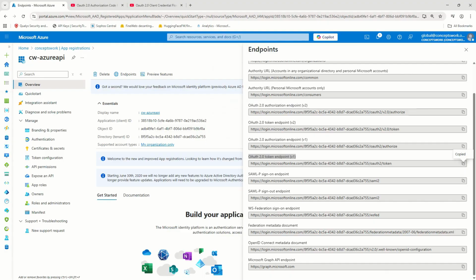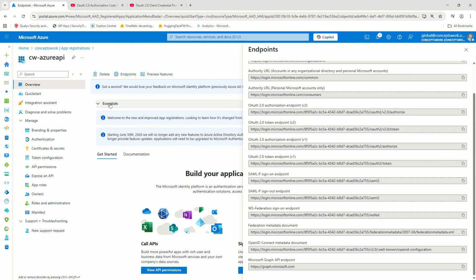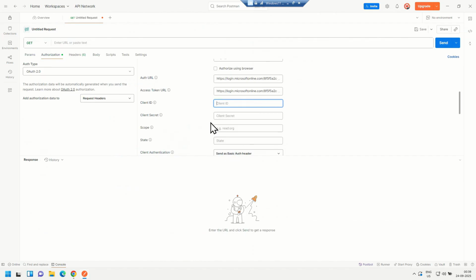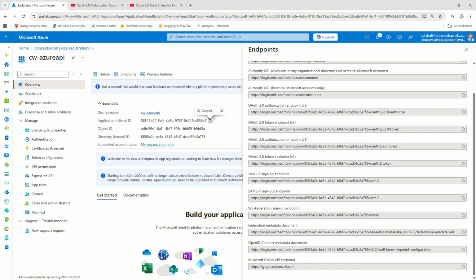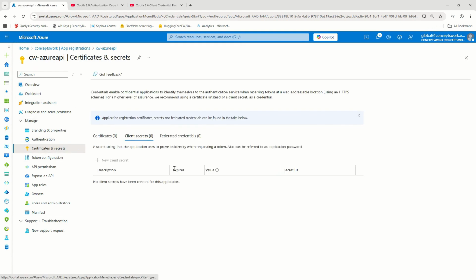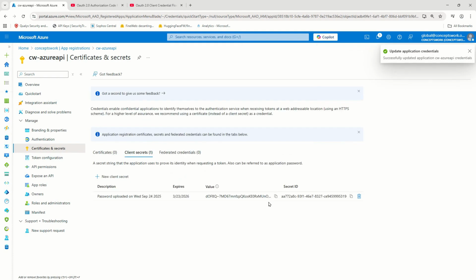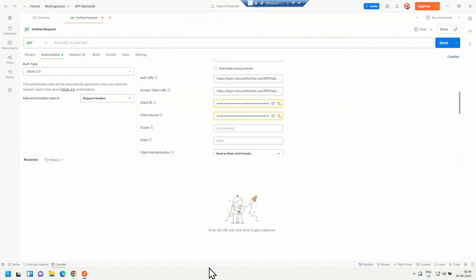I'll again go back to my application, and from here I have to copy this value. So I'll click on this option of copy. Yes, I have copied the client ID, and I'll go back to my machine. This is my client ID, and now I will create a client secret, because whenever you create a secret, it is shown only once. So I'm going to click on add, and I'm going to copy this value, and I'll again come back to my machine and paste this value here.